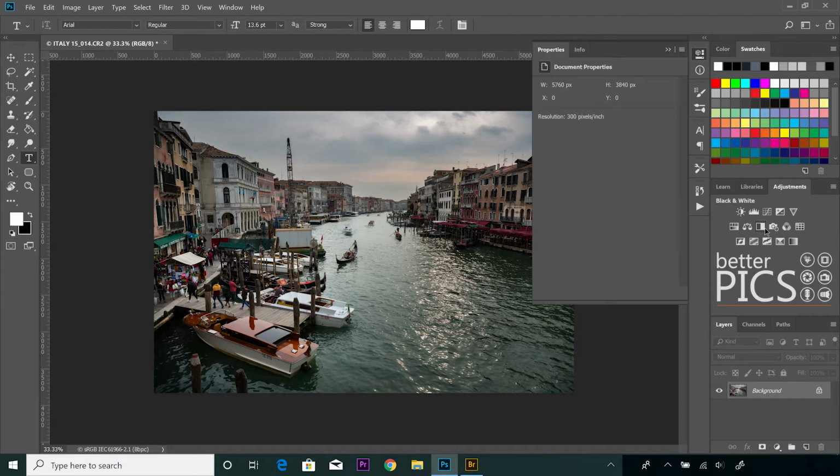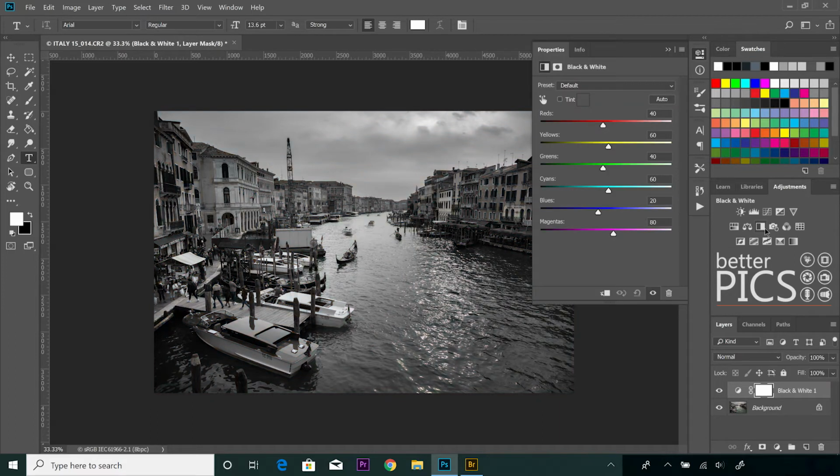So very simply, we apply a black and white layer adjustment, and you can see down the very bottom on our layers panel, we have our background, which is our image, and the black and white adjustment layer just sitting above it there.